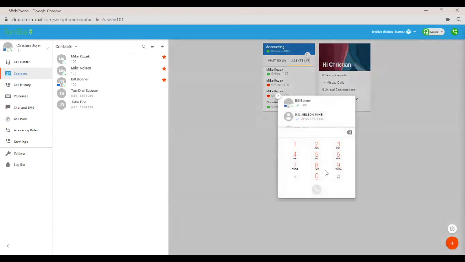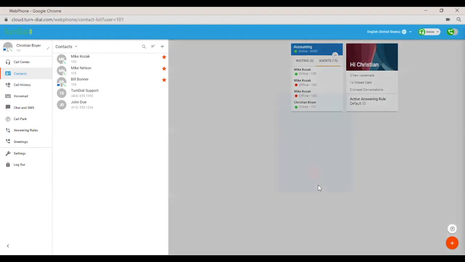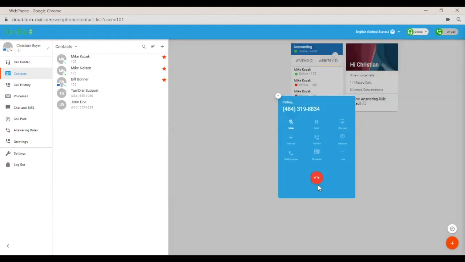I'm going to dial 484-319-8834. I can type it on my keypad. I can either hit enter or click this call button. Okay, it's calling that number. So you can see the 484 number just picked up. My timer started. Okay, and I'm now on an active call with that 484 number.